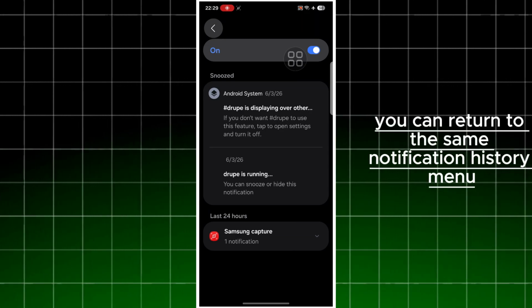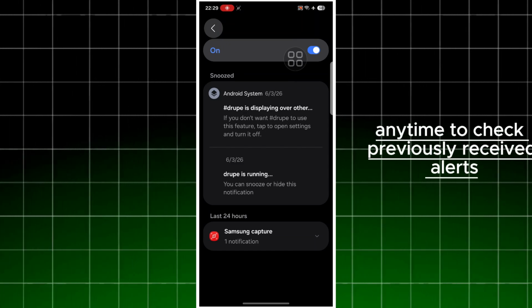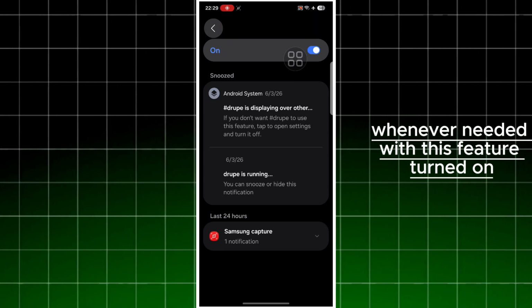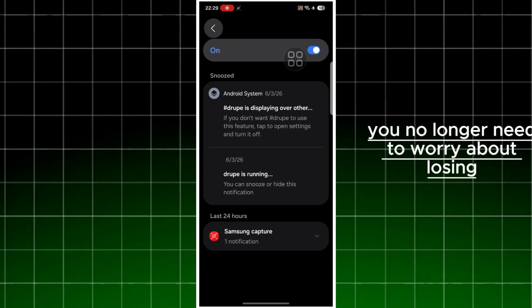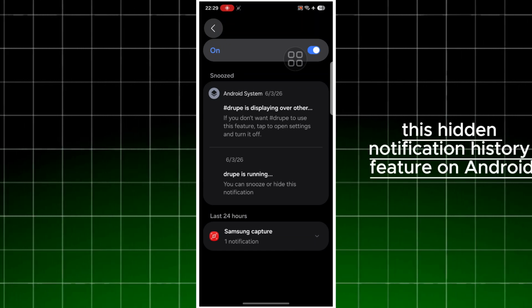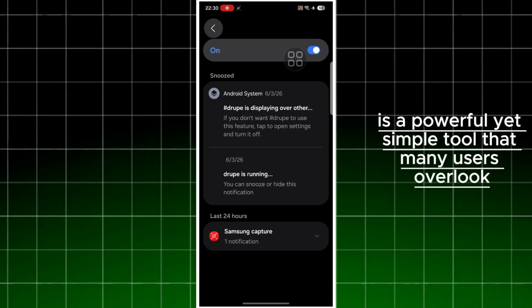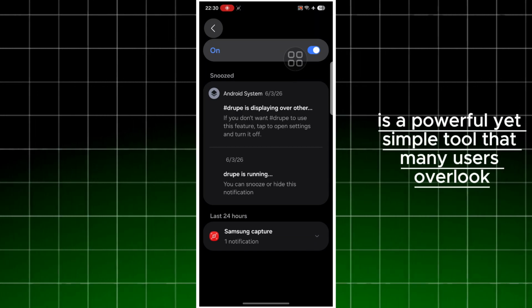You can return to the same notification history menu anytime to check previously received alerts whenever needed. With this feature turned on, you no longer need to worry about losing important notifications again. Overall, this hidden notification history feature on Android is a powerful yet simple tool that many users overlook.